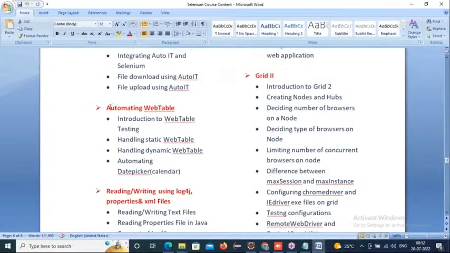And next, coming to automating web tables. Some elements will be present inside tables, like static tables and dynamic tables. How do we work with them using different approaches? And in web tables, we have calendars and pagination web tables.